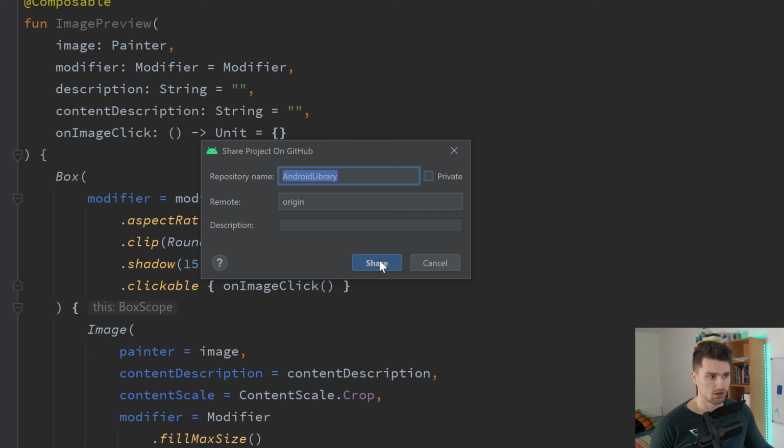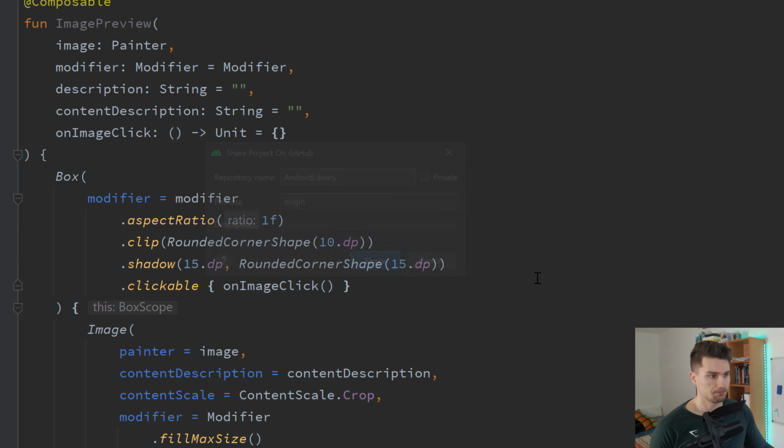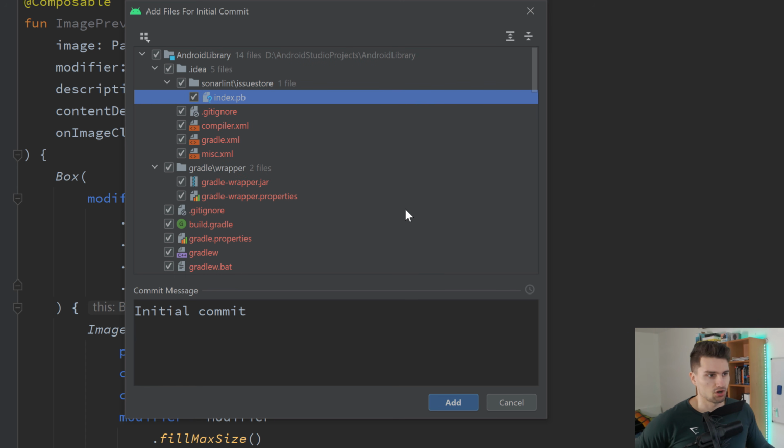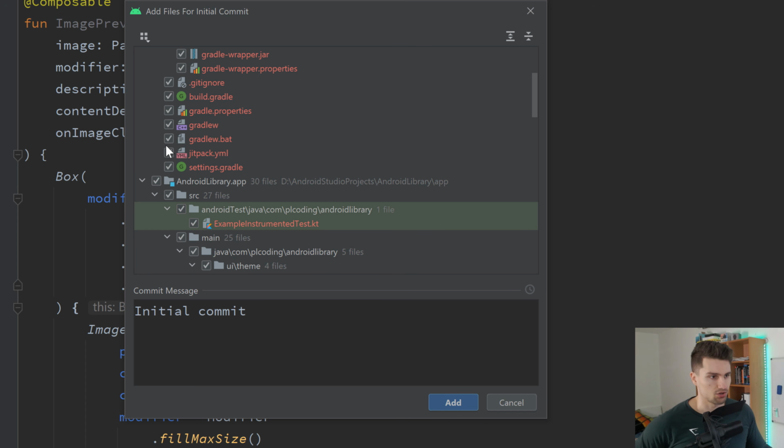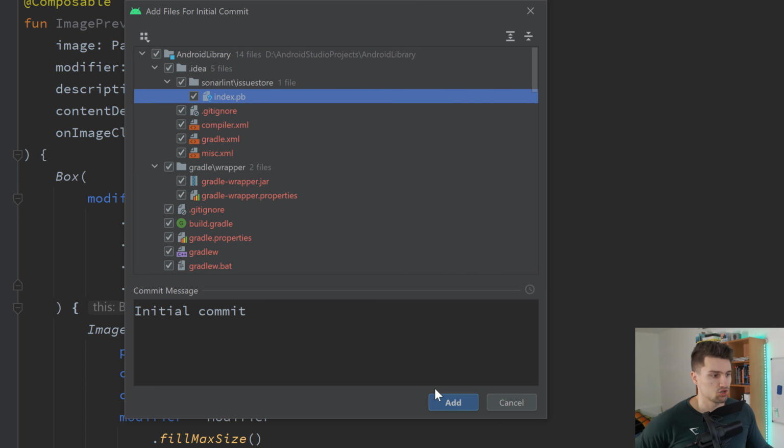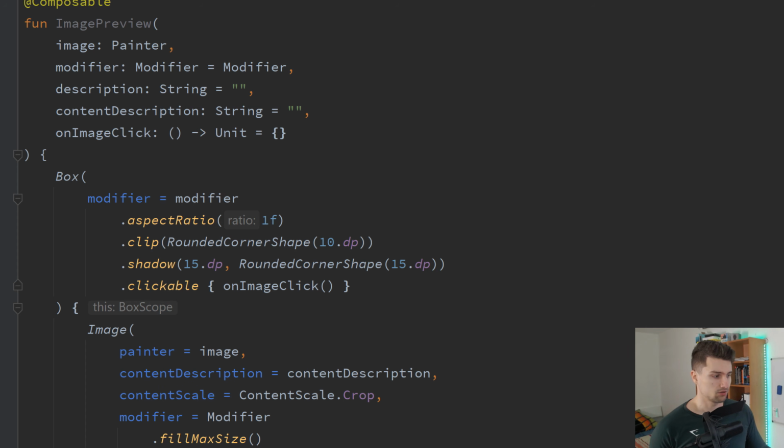We want to click on share, make sure it's not private. And then it will create that GitHub repository. Of course, you need to have your GitHub account linked to Android Studio. Then we click add here, make sure it also adds this jitpack.yml file, and it will basically just push your whole project to GitHub. Now you can see successfully shared project on GitHub.